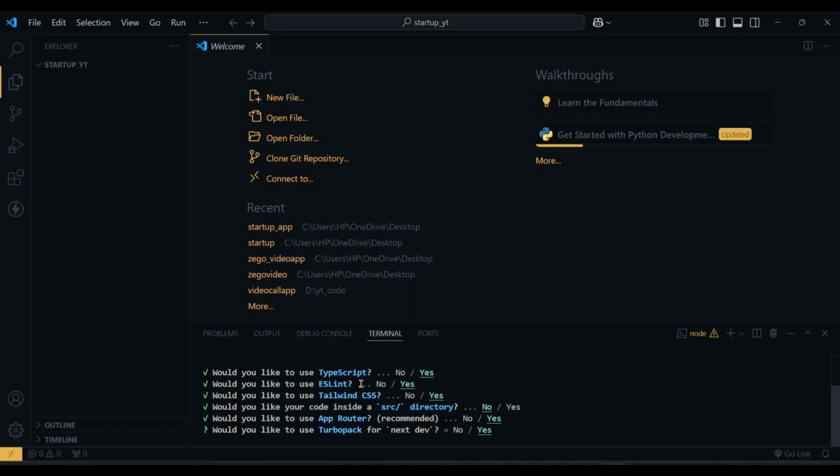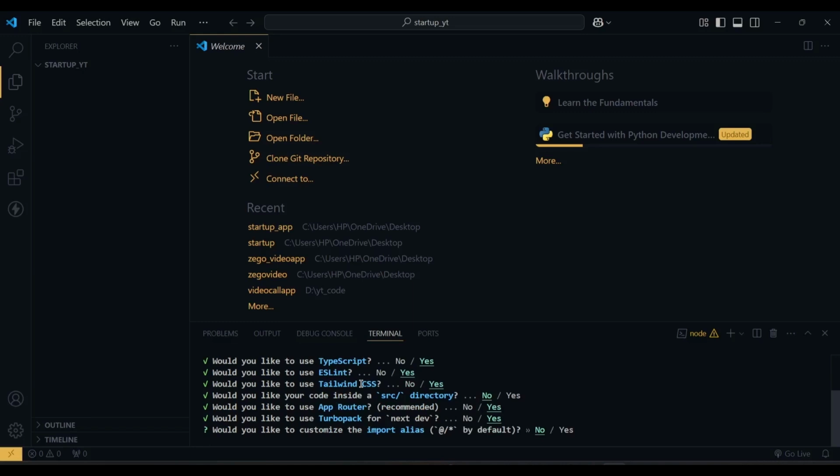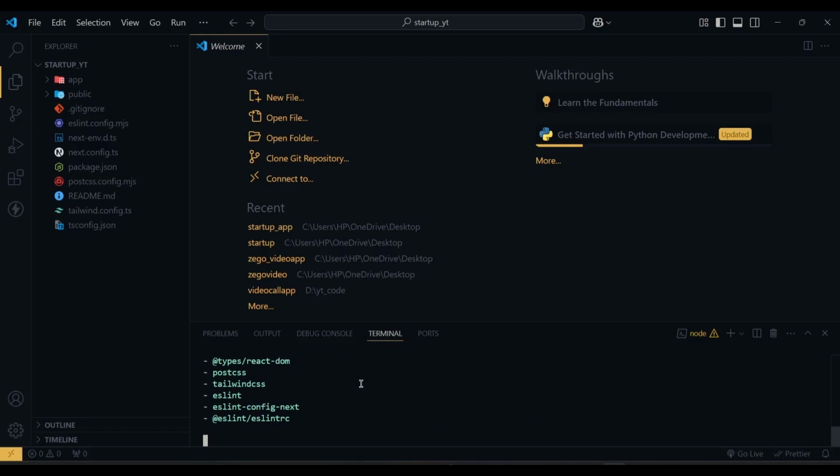It just makes your development process faster, like saving changes faster, and you can see the changes quickly in your browser. So we're going to use Turbopack, and we do not need to customize our import aliases. Now this will install all the necessary packages for our project. So let's wait some time to complete the installation.